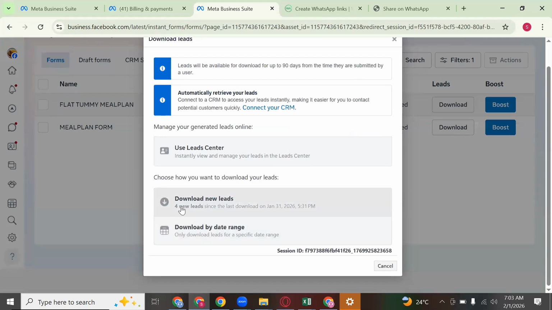But why are you seeing 4? Let me explain. If you have 100 lead, for instance, and you download that 100 lead and no other lead comes in, if you come here again, you are going to see 0 new lead. But if you download 100 lead and maybe after 1 hour, another 5 lead have come in, if you come here, you are going to see 5 new lead.